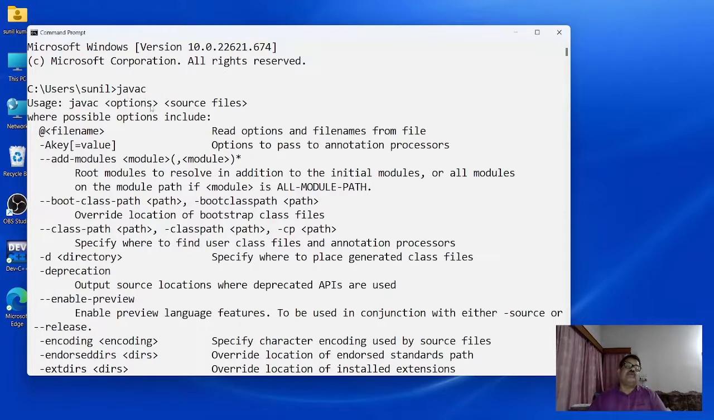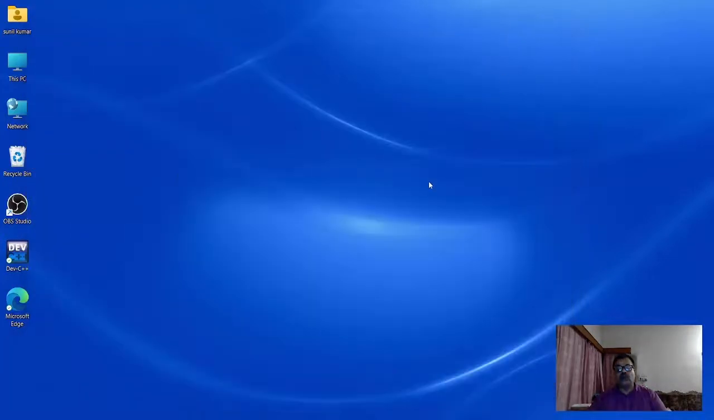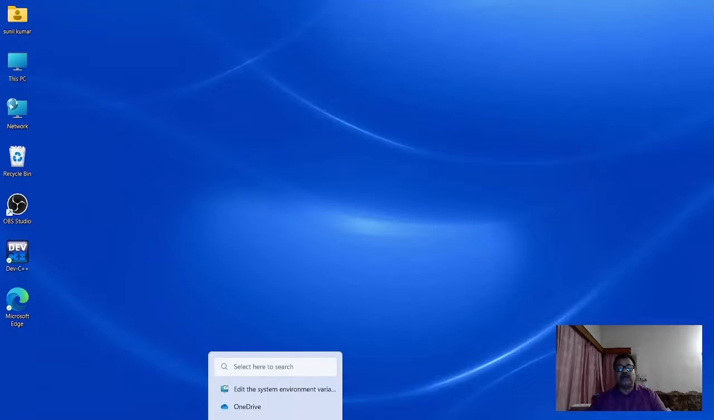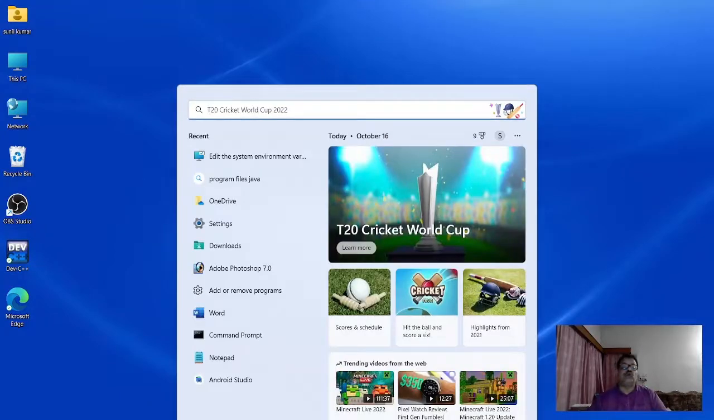That if I want to run this compiler javac or interpreter java from anywhere else in the program, first I have to set the environment variables. Then I am going to show you how you can set the environment variables. Because I am working with Windows 11, so I am showing you Windows 11.